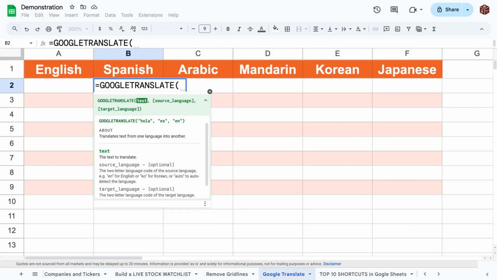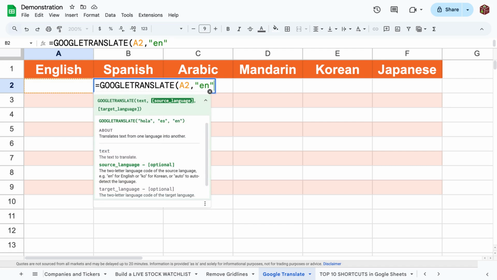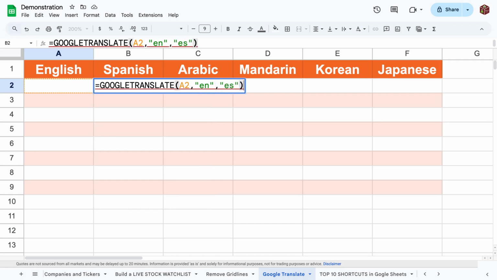To use the function, write equals Google Translate and in the bracket specify the cell where the text you want to translate is located, followed by the two-letter code of the source language, meaning the language you want to translate from, and then the two-letter code of the target language, meaning the language you want to translate to.